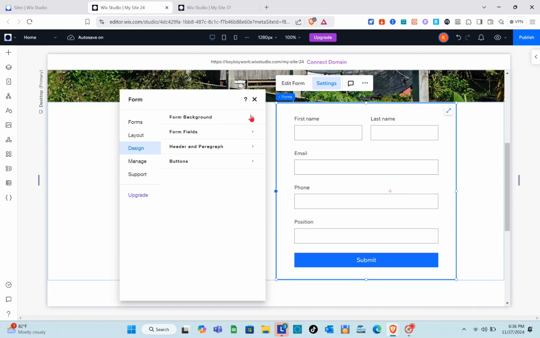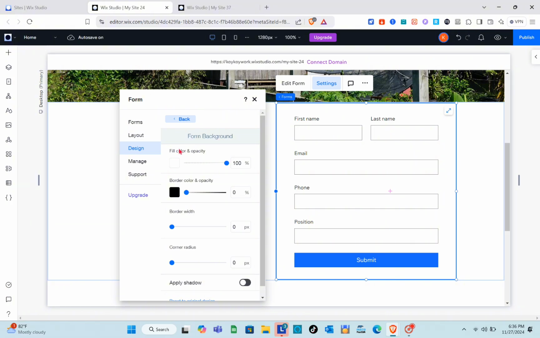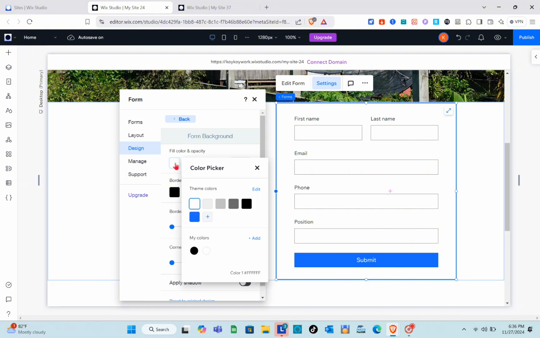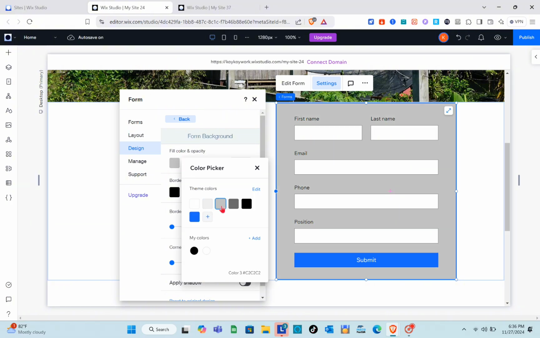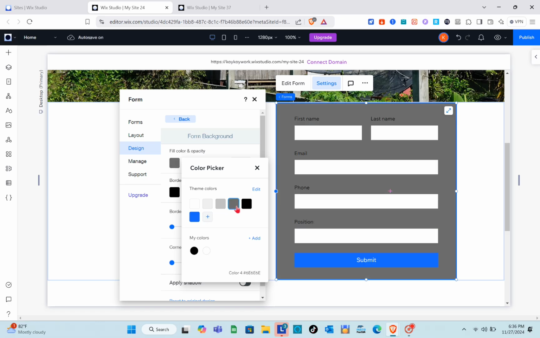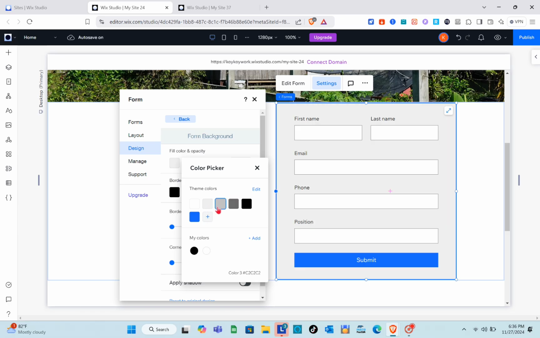Now let's go to the design. So we have here the form background. So I would like to change the color of the form background into this color. Okay, so I think this one is better, so I'm going to use this one.